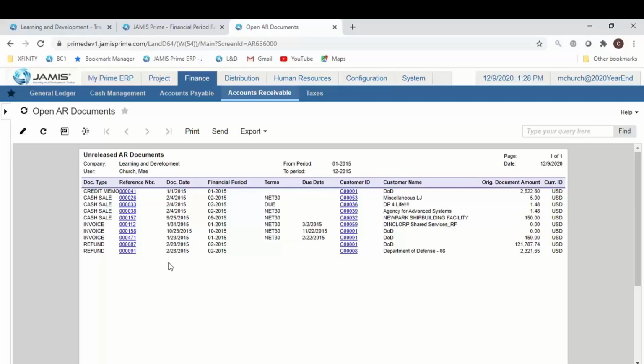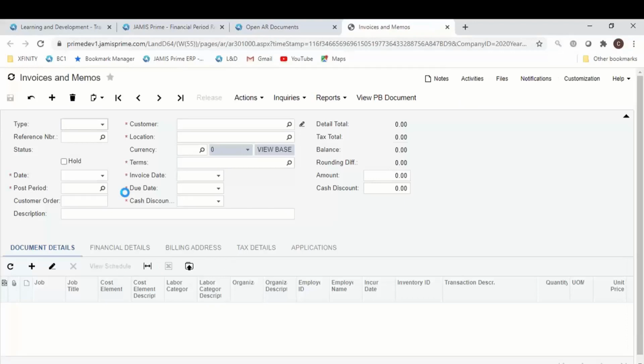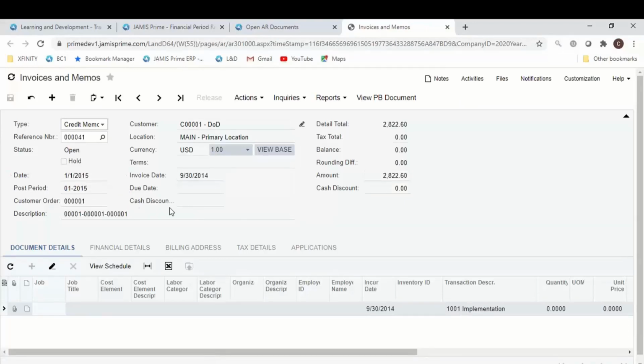Now, from this report, I can click on the reference number, and it will take me to the transaction. And then there's only one of three ways to dispose of this. Either it should have been released, and I just need to release it. It was a mistake, and it should be deleted. Or I need to move it to another period.